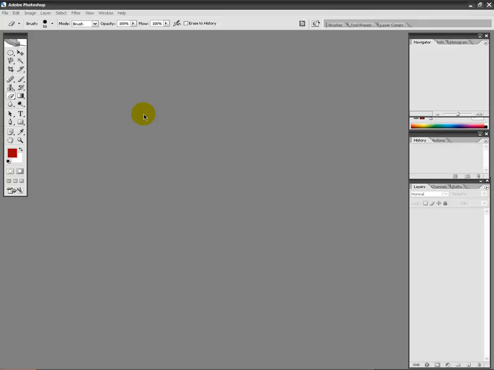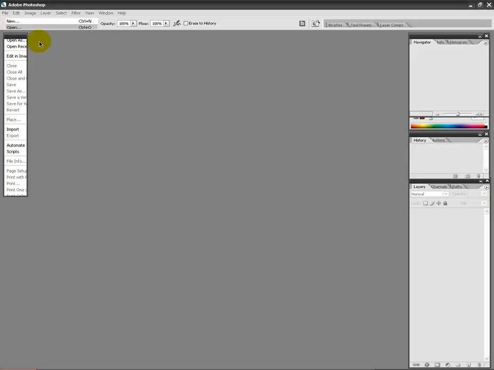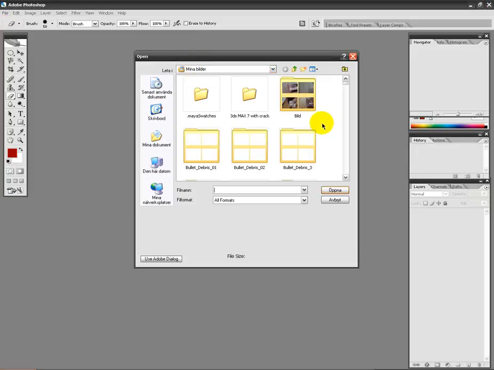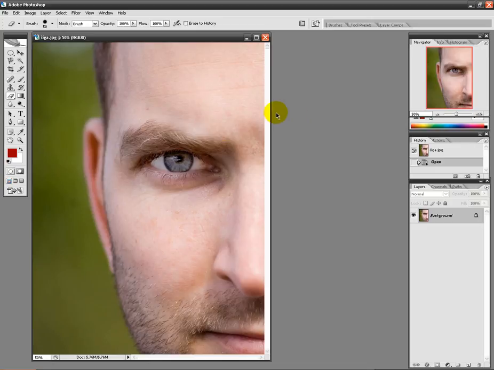In this tutorial, we're going to show you how you can change someone's eye color. So let's get started by importing the picture we'll use. There we go. And this picture I found on Google.